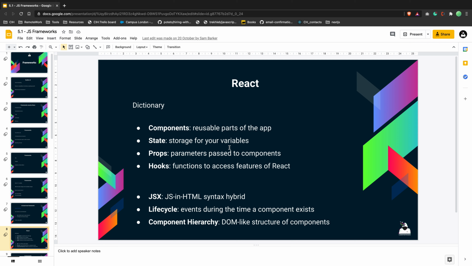Hooks, these are functions to access features of React. I would say we have two types of hooks. We have lifecycle hooks, because React has its own lifecycle and does things on each stage. And we have hooks that are tools to communicate with React, with state, for example, or other stuff, or lifecycle hooks, for example.